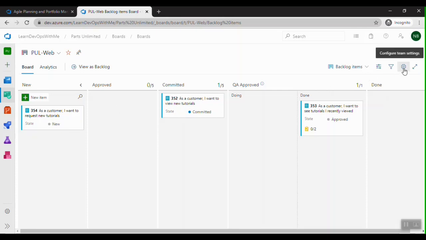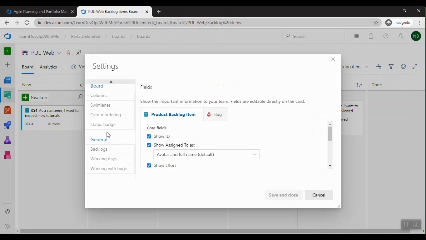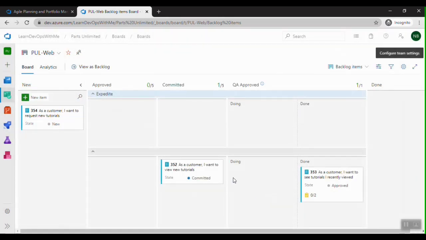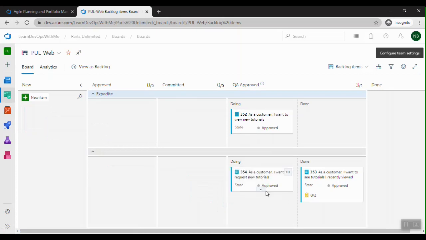So to define that, let me again go to team settings, then go to swim lanes, create a new swim lane, expedite, save and close. And now you can see here, right? So now if I have to put this item in the expedite swim lane, it means the QA team, once they are free, will be taking up this on high priority, then this. Both are in the same state, but they'll start working on this, which is under the expedite swim lane.